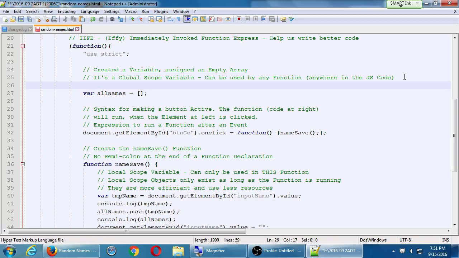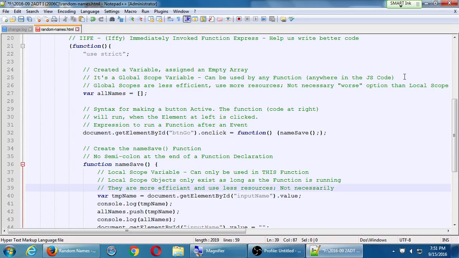One is not better than the other. One is just needed at certain points. Global scopes are less efficient and use more resources, but not necessarily a worse option than local scope. And local scope is not necessarily better than global scope.